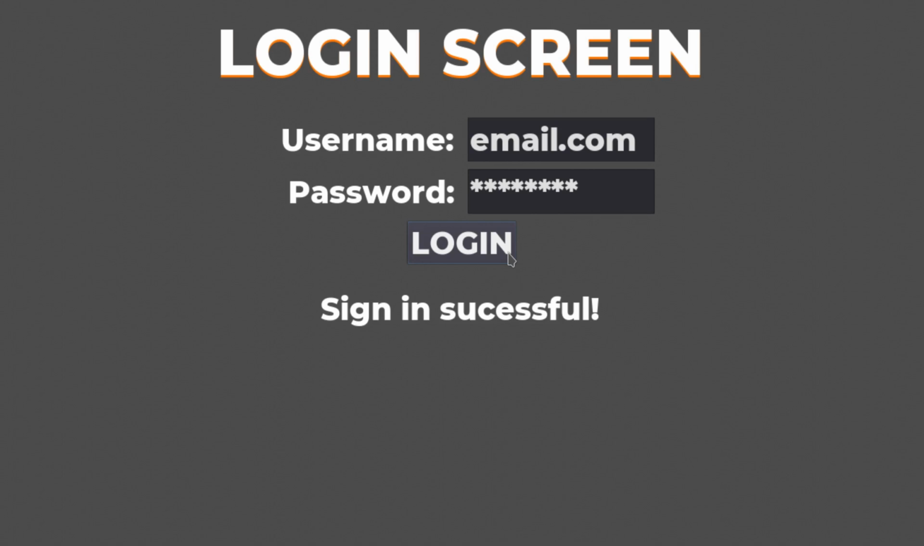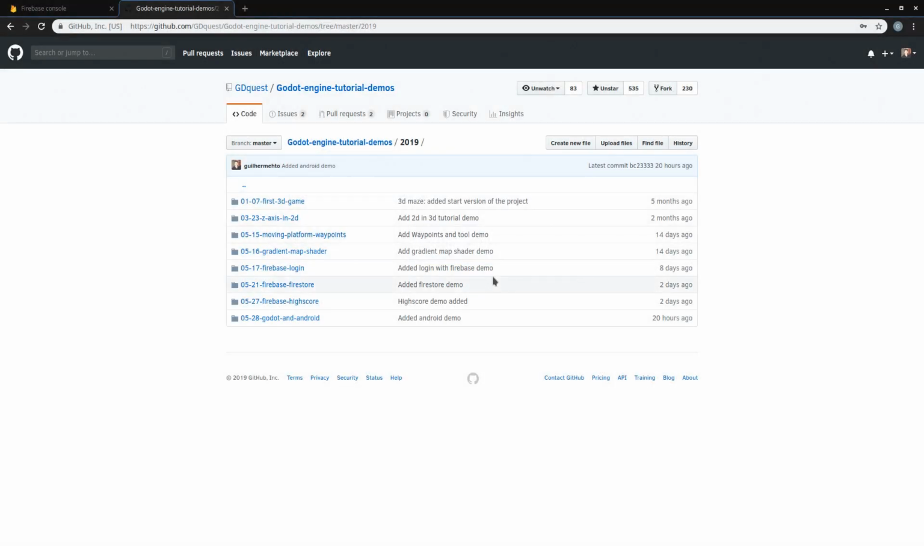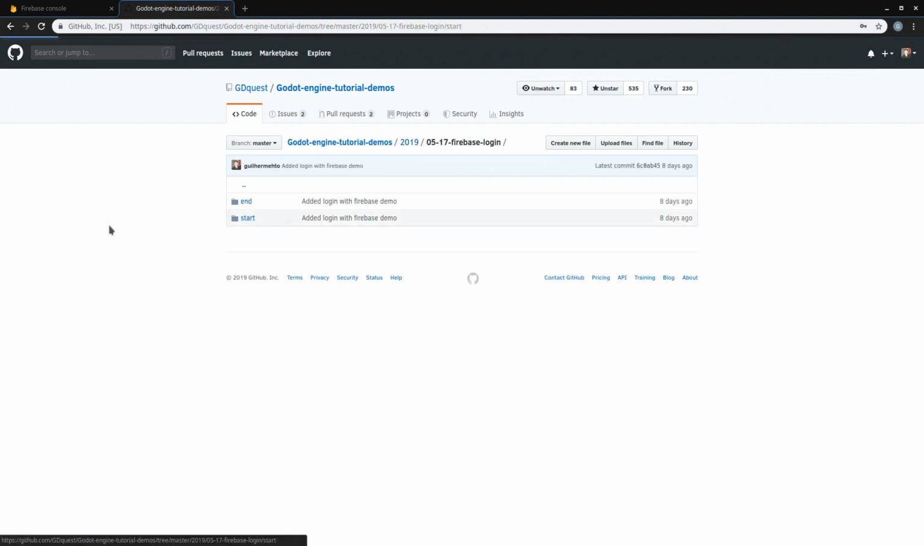Now, this is going to be a code along tutorial, so if you'd like to, you can head over to our repository and import the Firebase login project, the starting version, into Godot.